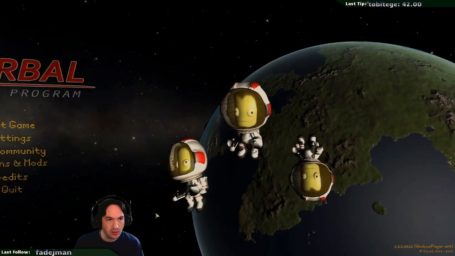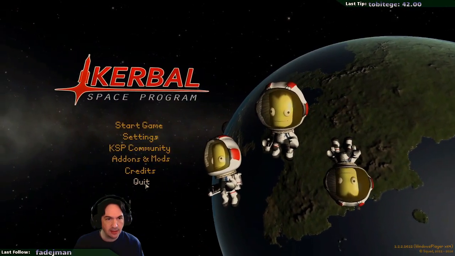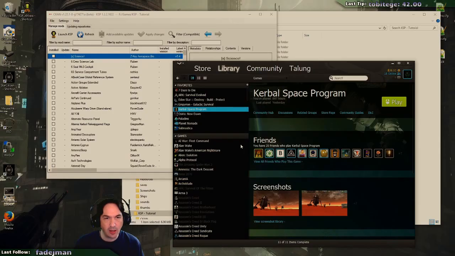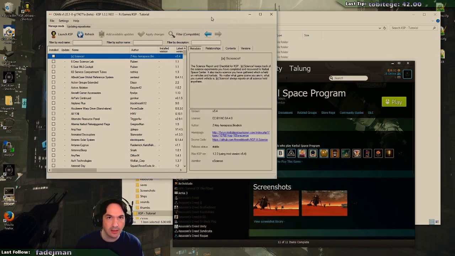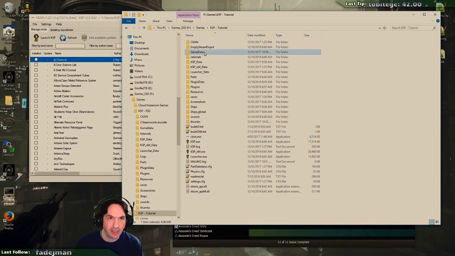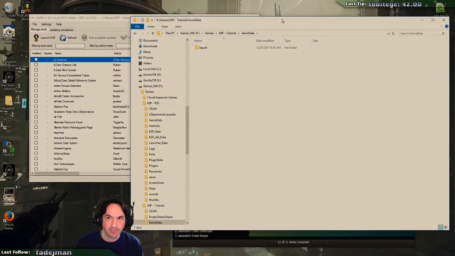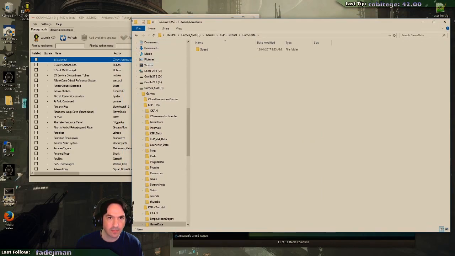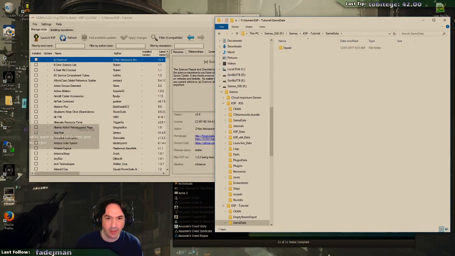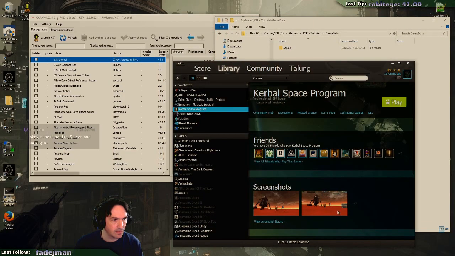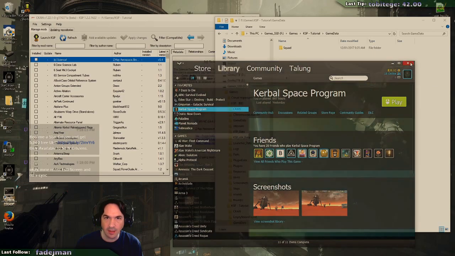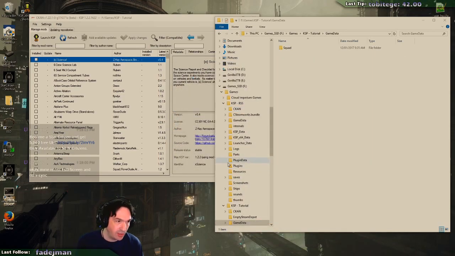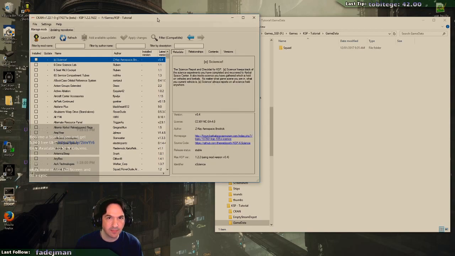Alright, so what we're going to do is head back out and go back into CKAN. Now I want to show you something. Look at this. Game data. That's empty. So I'm going to keep this over there like that. If you're finding your screen is flickering, you might need to put on VSync. But I find once I've got it in borderless windowed mode, I never need to use VSync.